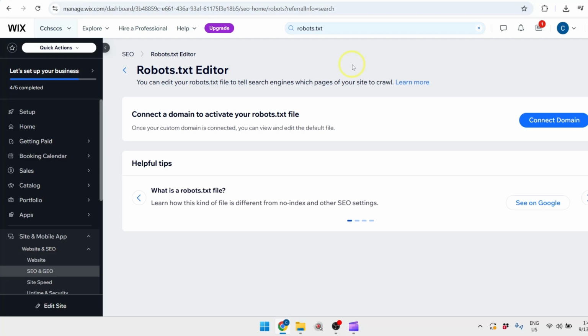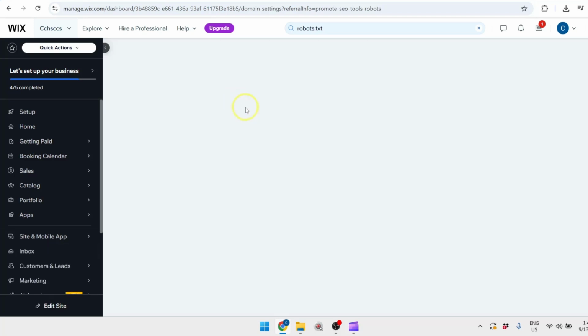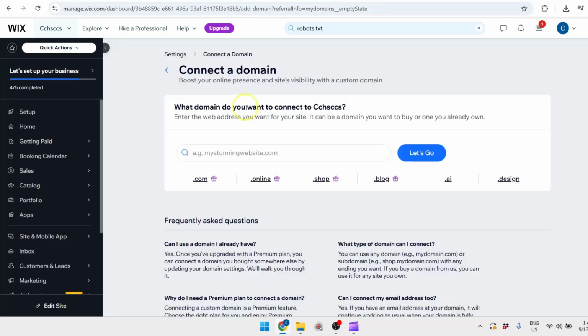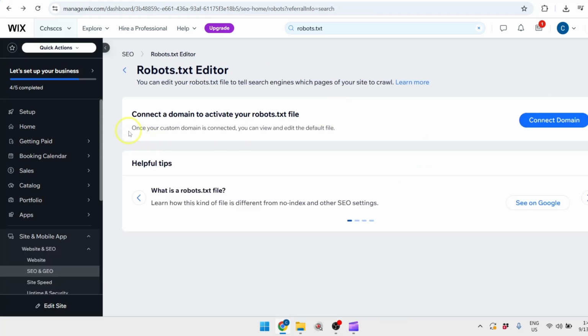to crawl. And for you to be able to edit robots.txt of your website, first is of course you're going to need to connect a domain to first activate your robots.txt file. Just by clicking on the connect domain button, just add in your existing domain. Just type in your domain URL, then proceed by clicking on Let's Go button. Once your custom domain is connected, you can view and start editing the default file, including the robots.txt.